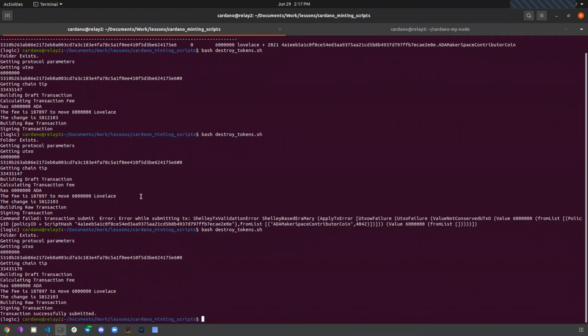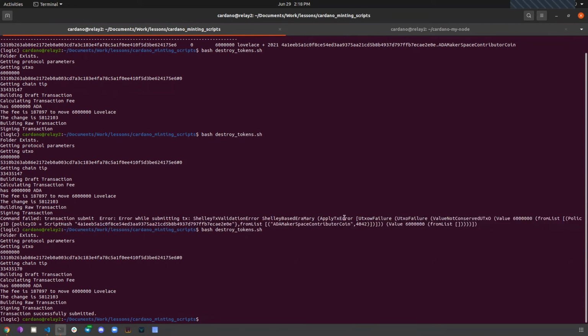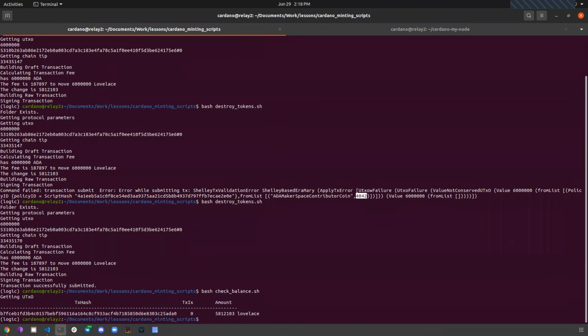Yeah, because this actually makes a lot of sense on this error, because what it's saying is you can burn and mint all you want, but the plus and minus of the total amount in all transactions must be equal on the inputs and the outputs. And you can see here for 4042 is just doubling. So let's see here when we check the balance. And we got our Lovelace back.